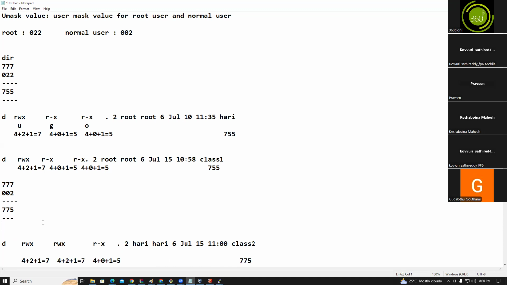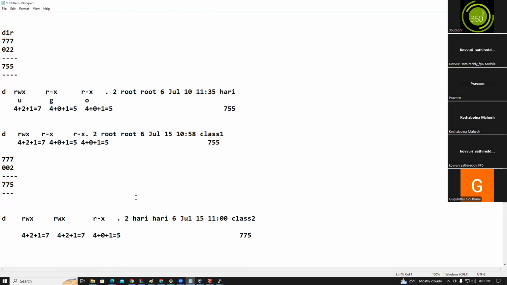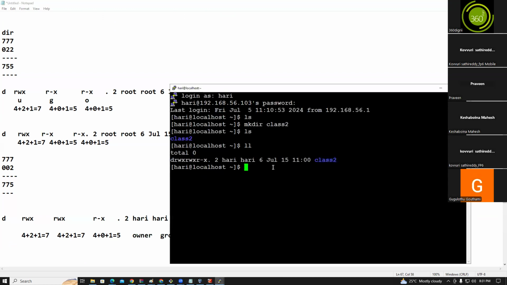Umask value. I want to change the permission of the directory. How can you change it? This first one is the owner of the file, and this is the group of the file. This is the owner and this is the group. Then the creation date, July 6th, 11 a.m., and this is the permission. Okay, so now you understood.